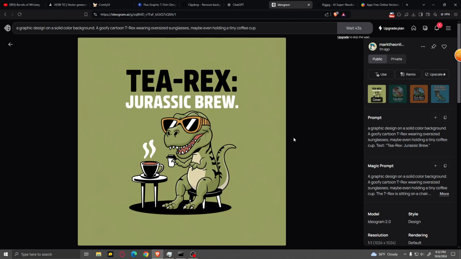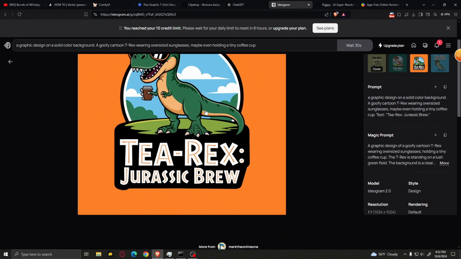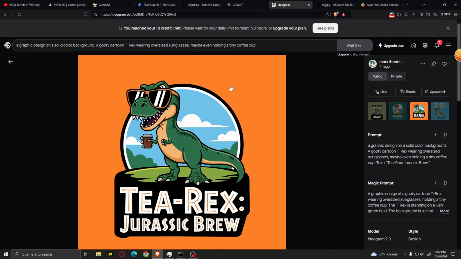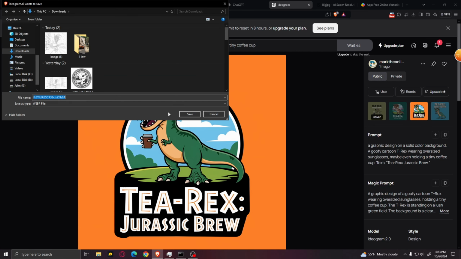Now these look a lot better. As you can see, all of these would really work on a t-shirt, and I think I'm gonna go with this design. The problem is that this is still a rasterized image, which means that it wouldn't really work very well on a t-shirt because you would need to upscale it in order for it to print well. And as you can see, the background is solid color, which we will have to remove. And to do that, all I have to do is just save the image.